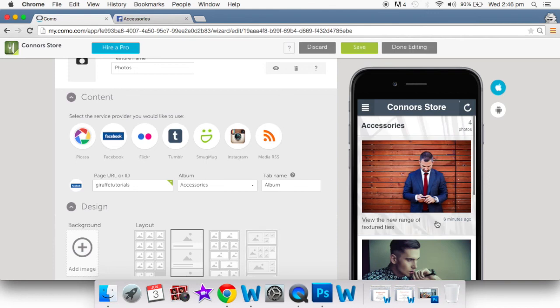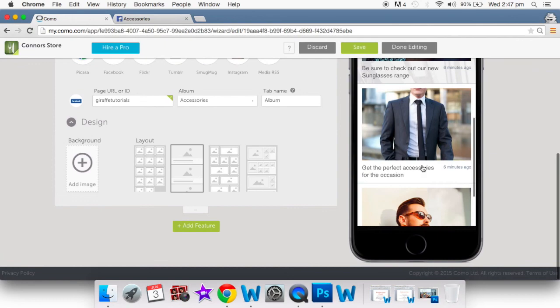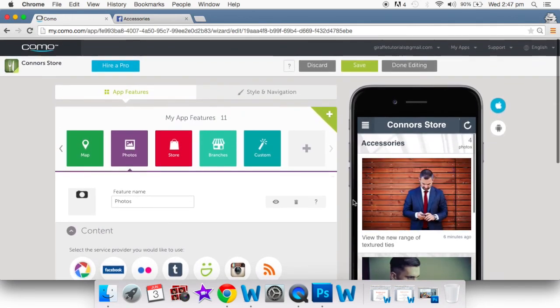So now I have these big images, making it much easier for customers to go through, see our products and read a little bit about them as well. So really easy to do.